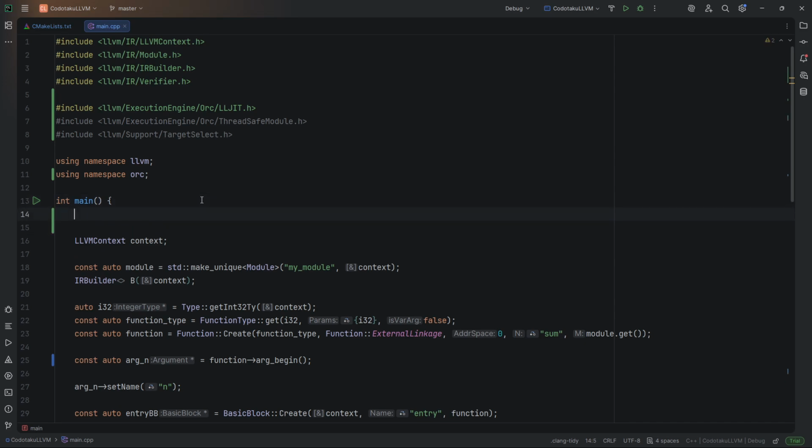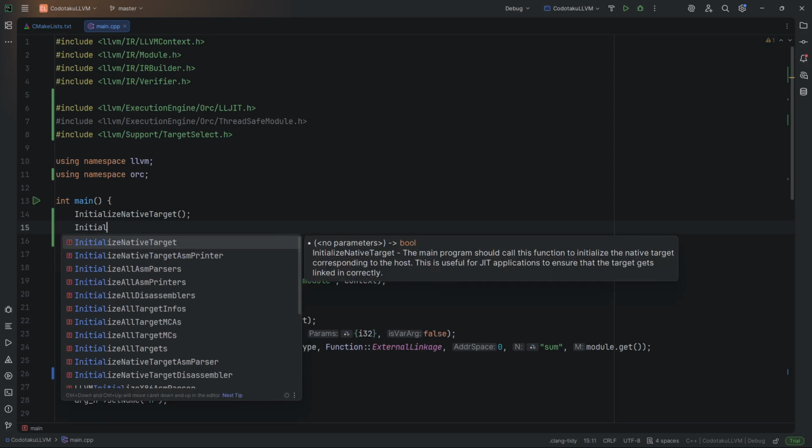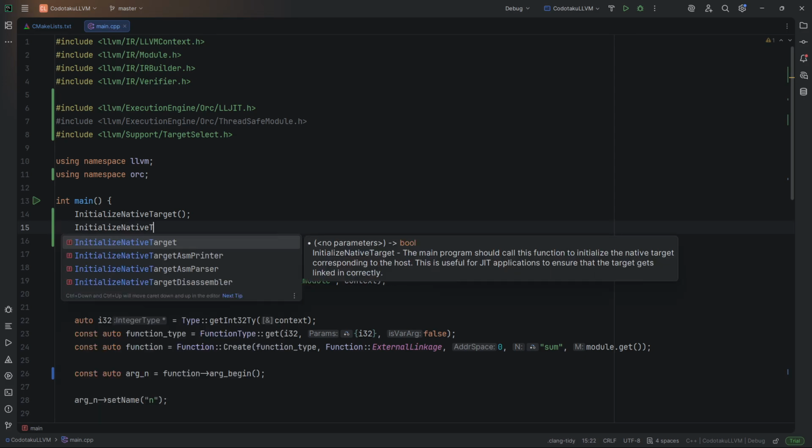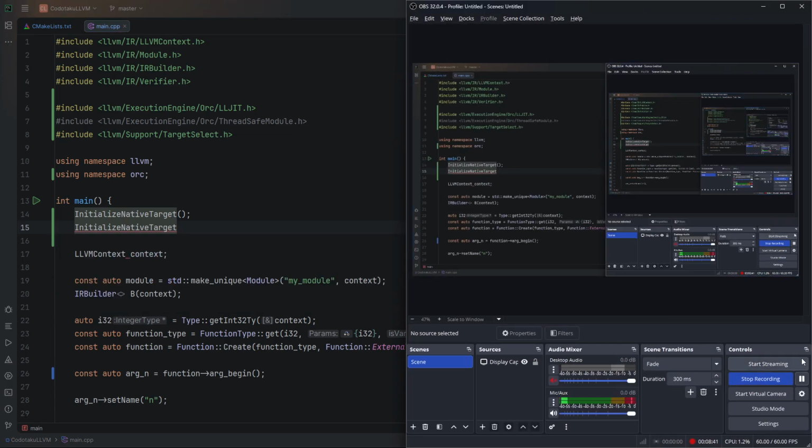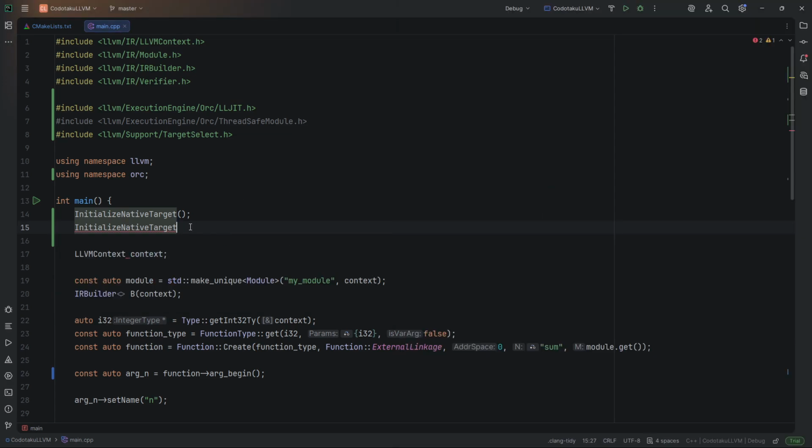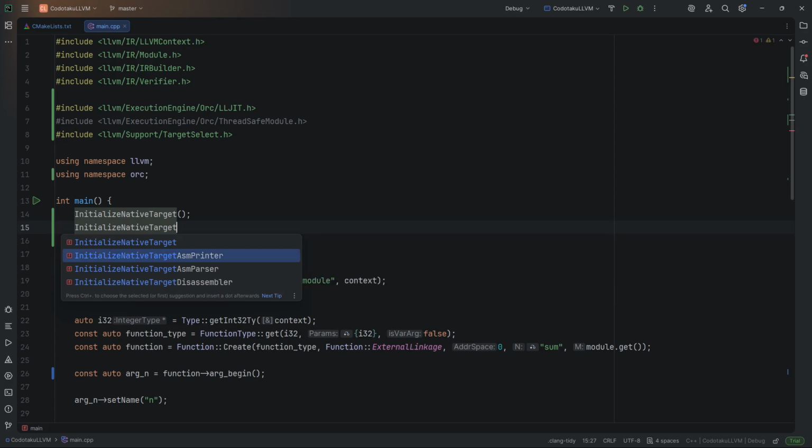So here we're going to say initialize native target, first of all. And second of all, we're going to also initialize native target. We're going to initialize native target. Let's see what we got here. So you've got AsmPrinter, AsmParser, and Disassembler. So in our case, we just want to emit assembly code. So we're going to need the assembly printer. We don't need the assembly parser.